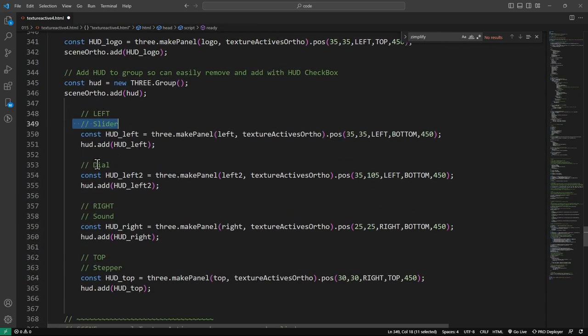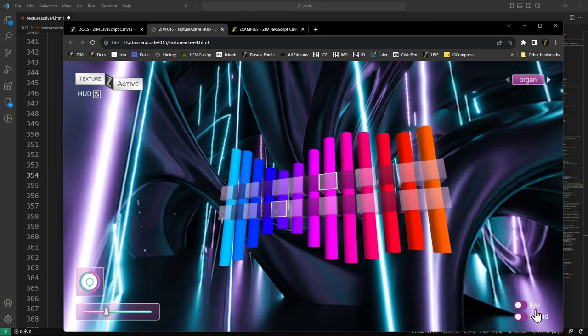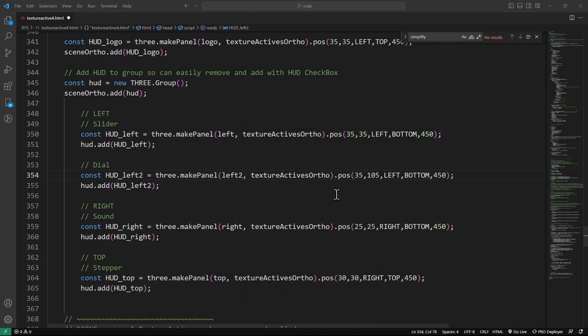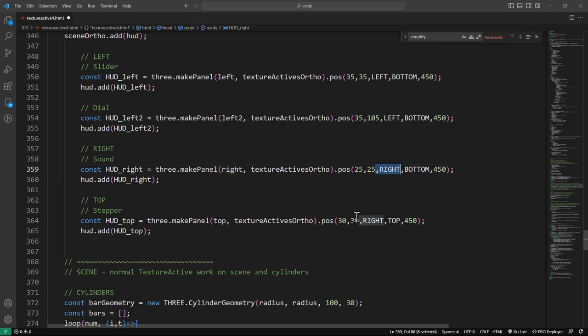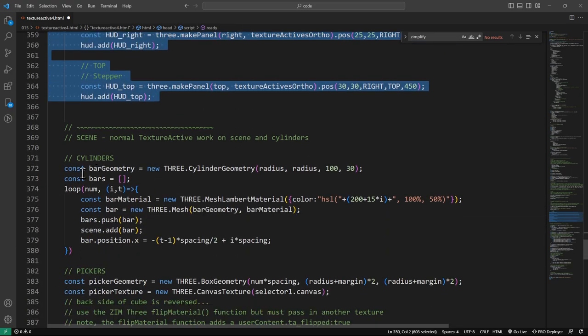And there they all are, the slider, the dial, the sound, and the stepper, all positioned where we want them. That much from the left bottom, this much from the left bottom. Note it's up a little bit higher because that's the dial. It's up above. And we're going to position these guys on the right-hand side. So they're on the right-hand side, and one's at the bottom, one's at the top. These amounts. Nice and easy. Amazing. And then the cylinders.